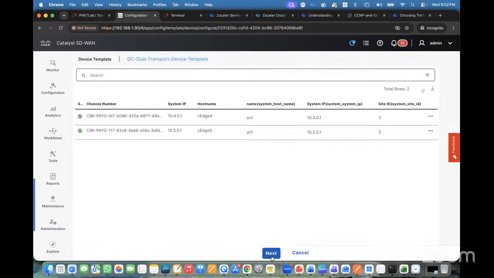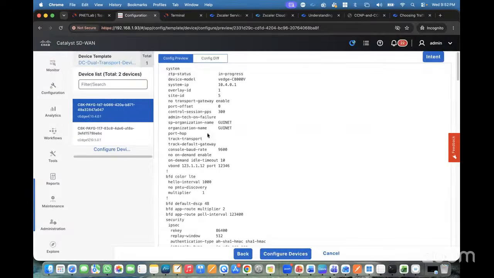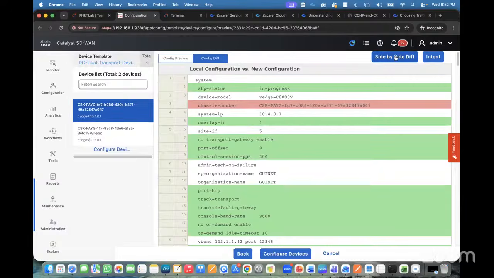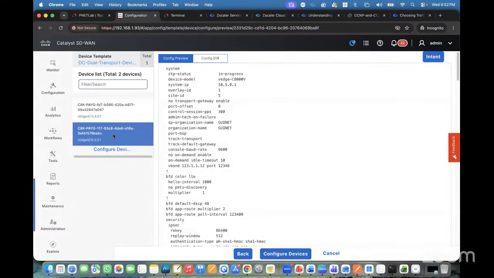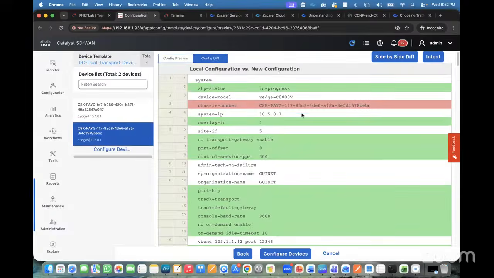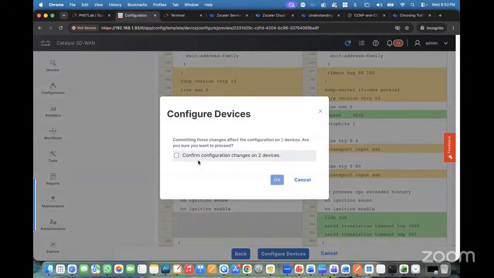Next, you can validate the configuration if you want to. Validation is just going to give a syntax error if you have any. So it will throw an error. All good, right? You can also find the config difference side by side if you want to verify. We've already done that, so I'm not going to verify, but I'm going to configure both devices. Confirm configuring changes on 2 devices. You can see these 2 devices we have. Yes, I want to do that.